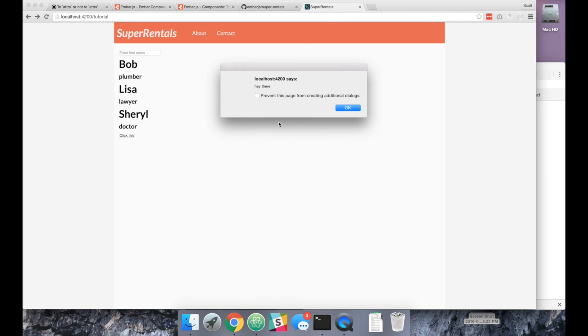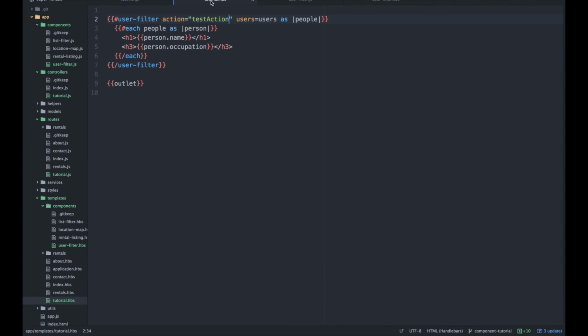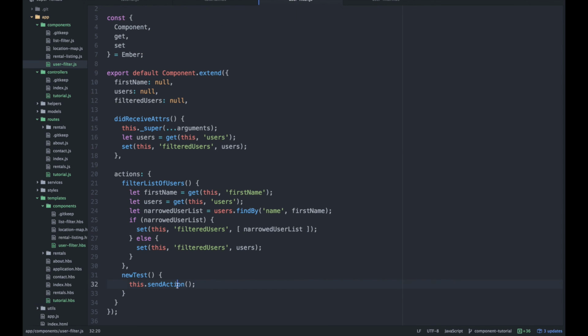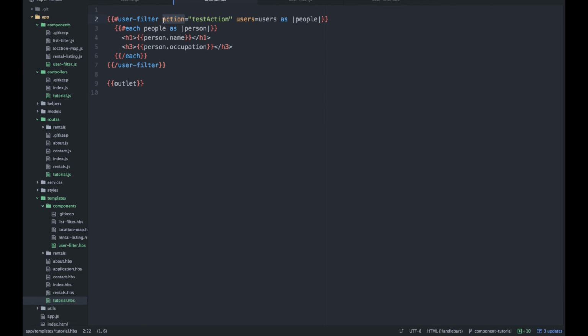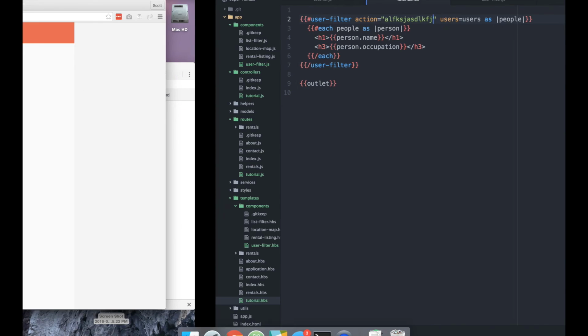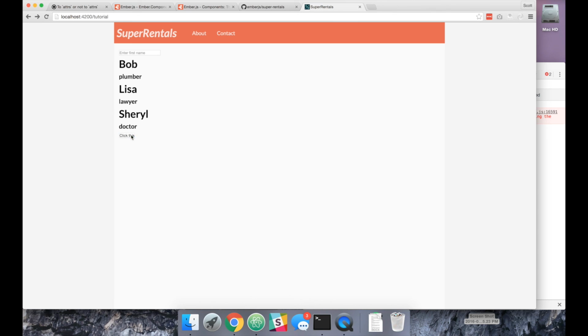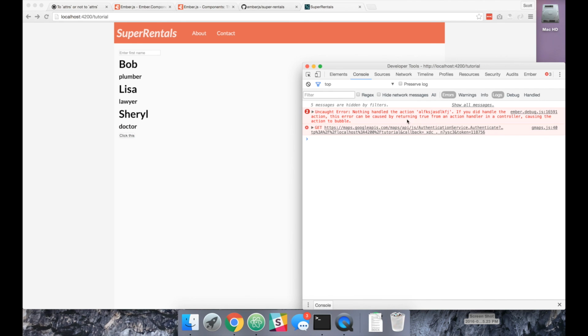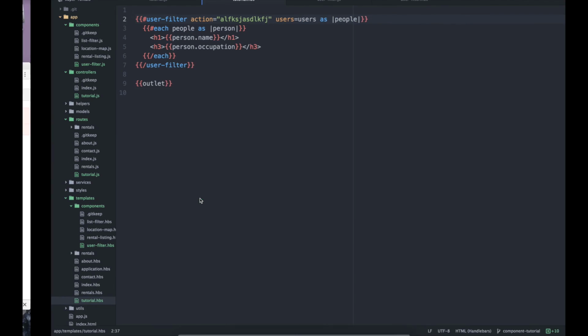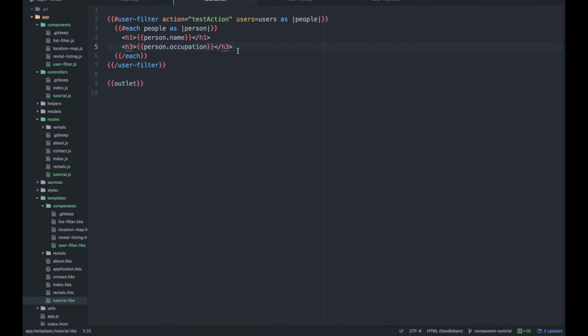So why does this work? Because here I specified a string, and then I used send action. So send action by default looks for a property called action on our component, and it has to be a string in this case, and that string is passed up and matched to something on our controller. So you'll see there, if I have a bunch of gibberish, it doesn't find it, nothing handled the action. This is the old way to do actions. This is kind of how you had to do them before.